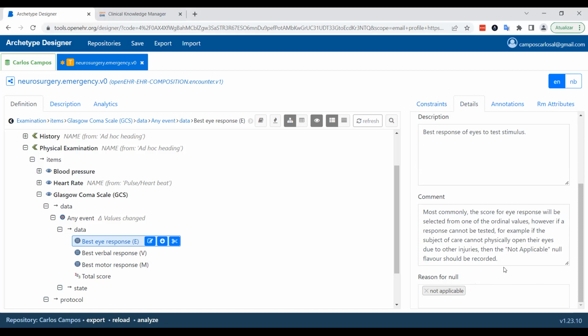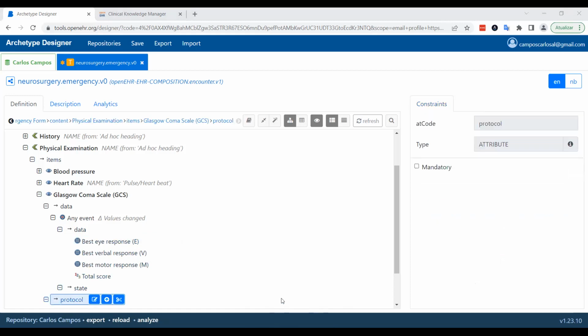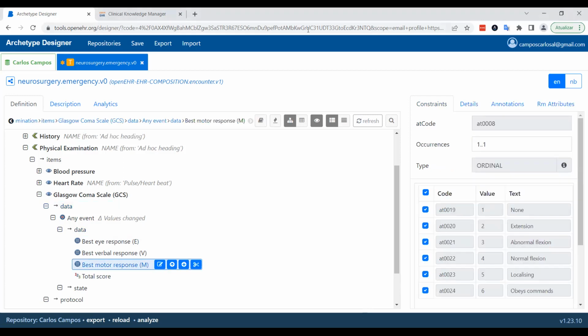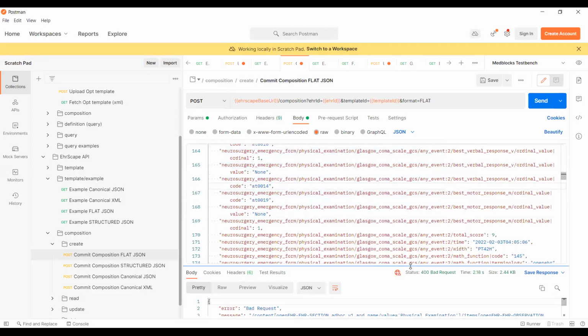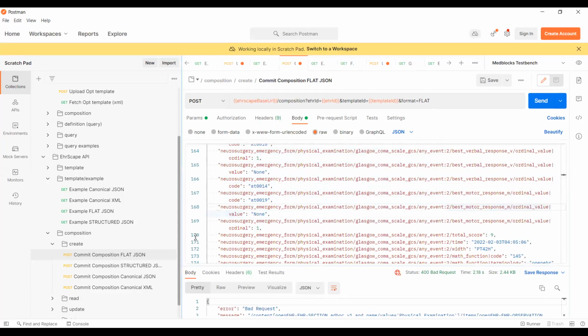Let's take a look at your example composition that you're trying to post. I think you're sharing the window. Yes, just a minute. At the same time, I'm going to open the EHRbase documentation for flat. They have really good comprehensive documentation.